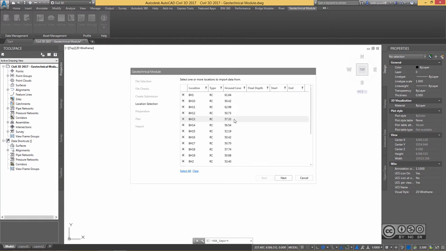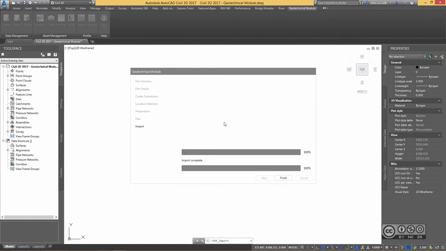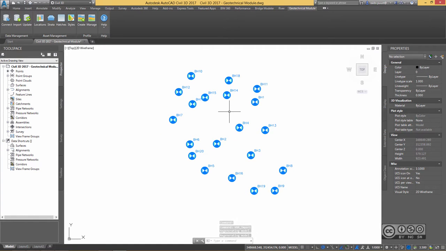I hit next again. I can now see my boreholes, a couple of them, and I can see also type and crown level. Of course, while I'm starting to import that kind of data, I need to have knowledge about my units. In my case, I'm using meters. Also, borehole data comes in meters. I hit next again, then see a summary, and hit next again. Now the actual import starts, and I hit finish. If I zoom extents, I can see my borehole data in my Civil 3D drawing.